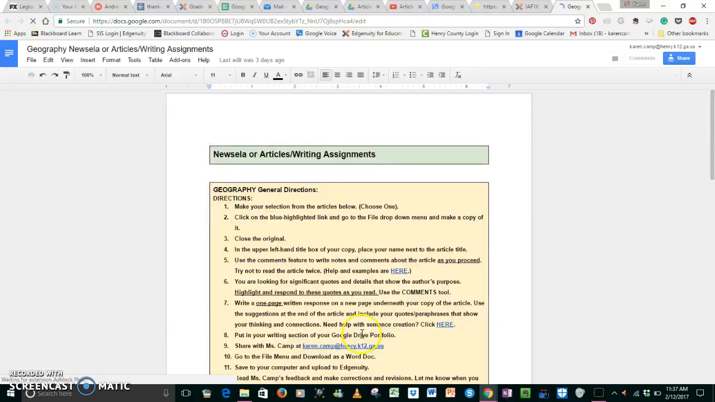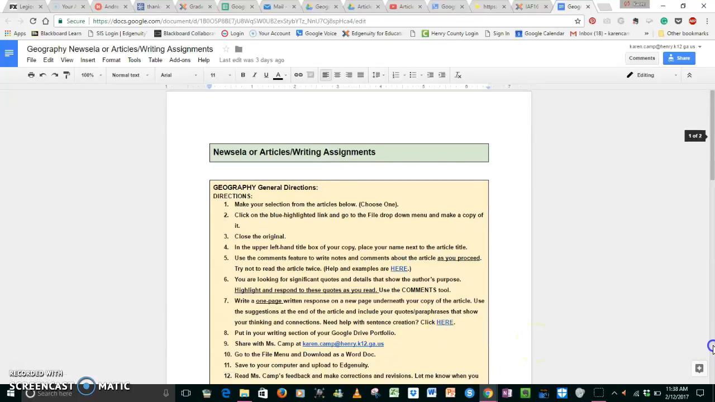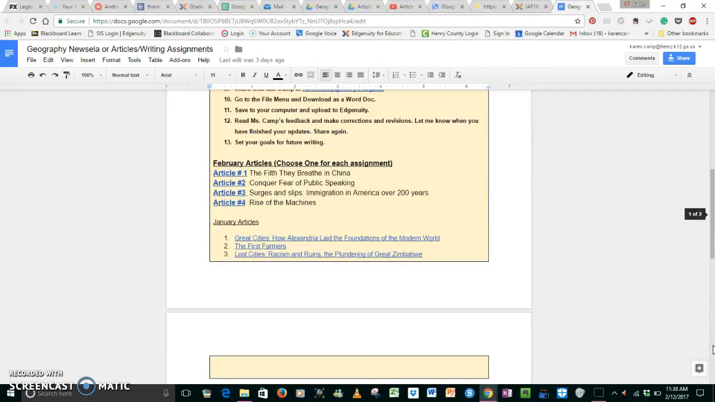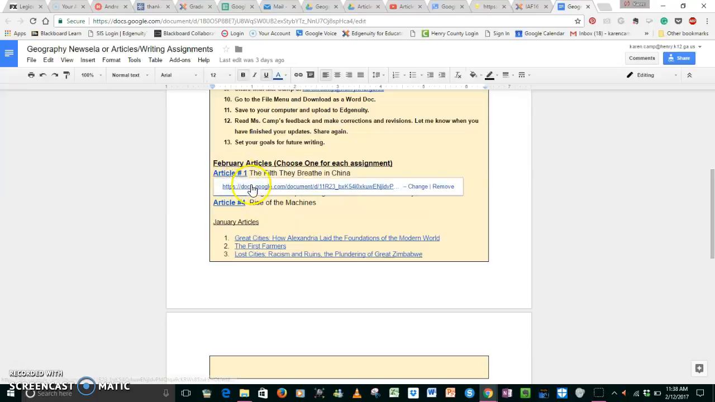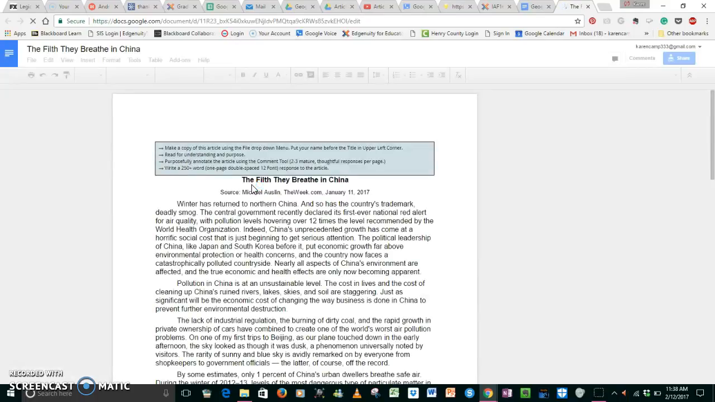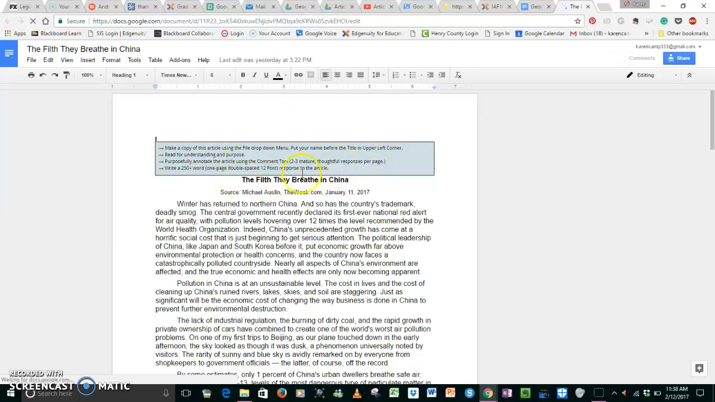And it gives you the instructions in depth here of how to go ahead and set it up. And I'm going to just show you through this video. There's the old January articles. So since we're in February, we're going to use the February article. So I'm going to just go ahead and click on this first one, the filth they breathe in China. And you have a little bit of mini directions up here on the top of the blue box, so you can always refer to that.